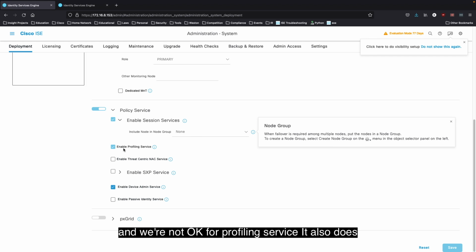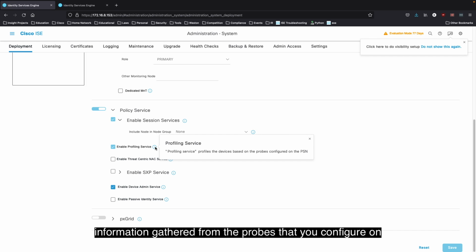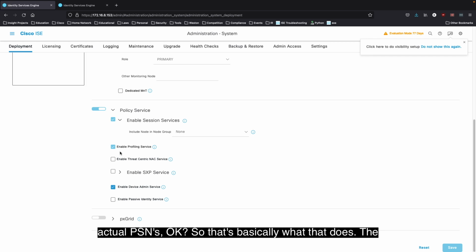Okay. For profiling service, it also does your profiling. So if you have your profiling license, that would be the only time I would recommend turning this on, because what this does is it leverages the information gathered from the probes that you configure on the actual PSNs. Okay, so that's basically what that does.